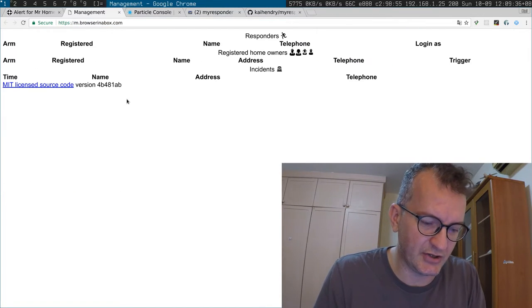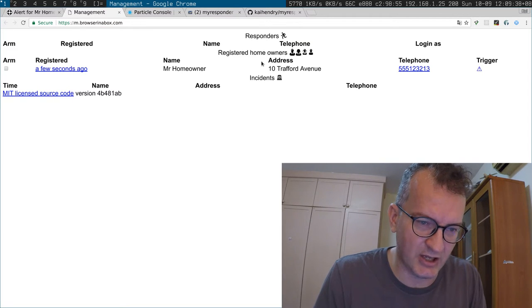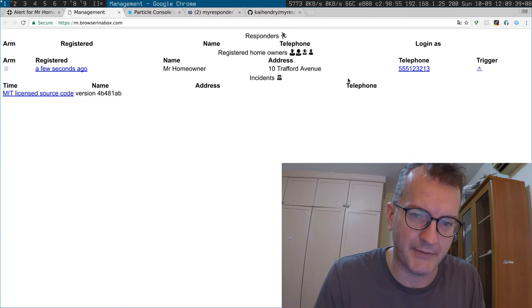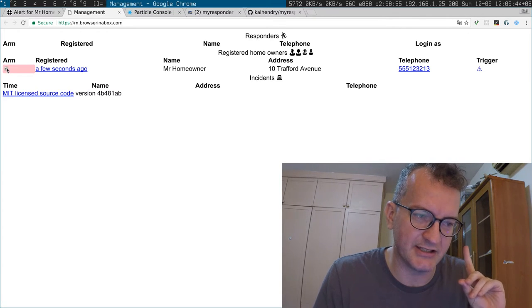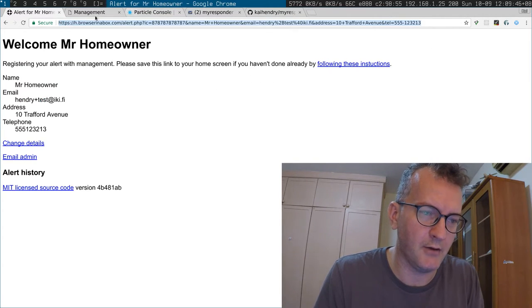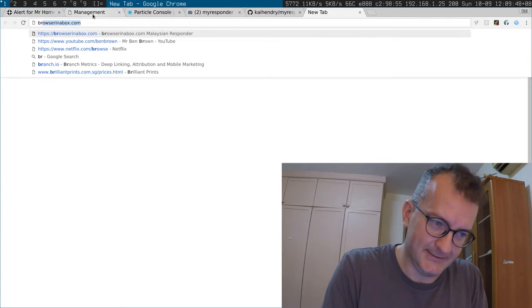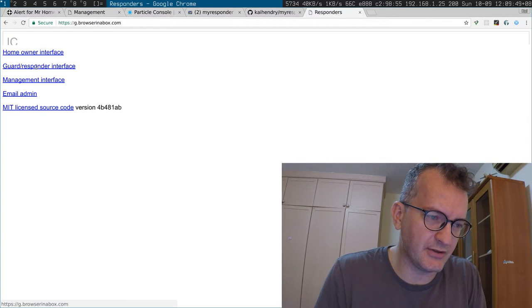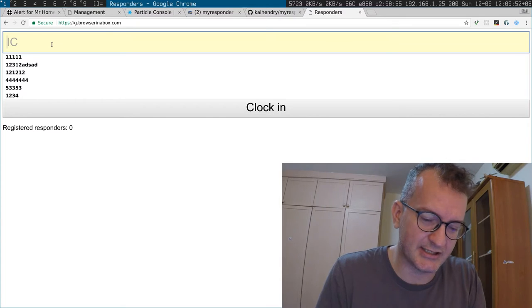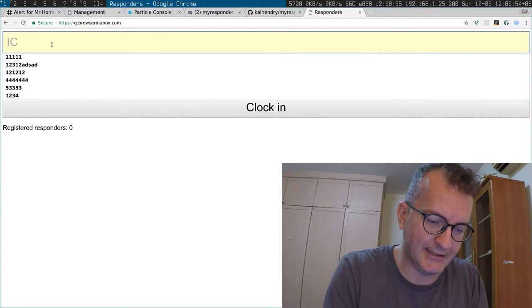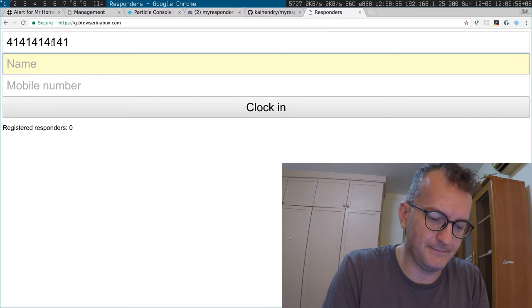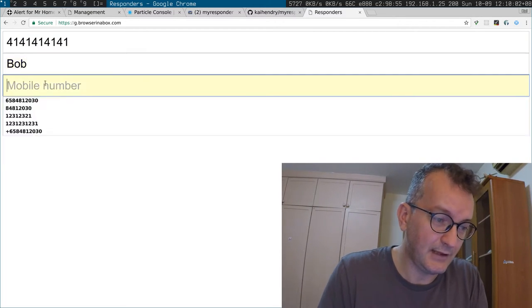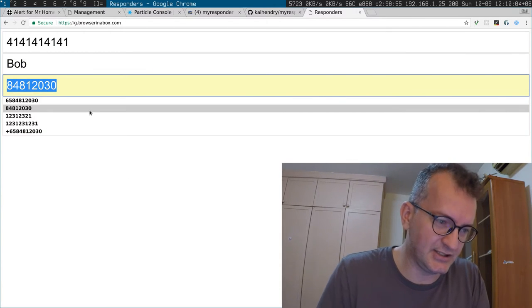As you can see on the management page, the homeowner details have popped up, but they're not activated until this check mark is done. It's a similar story for the guard, the responder. The responder ID is 414141. Bob the guard. And for the phone number, let's just use my phone number.